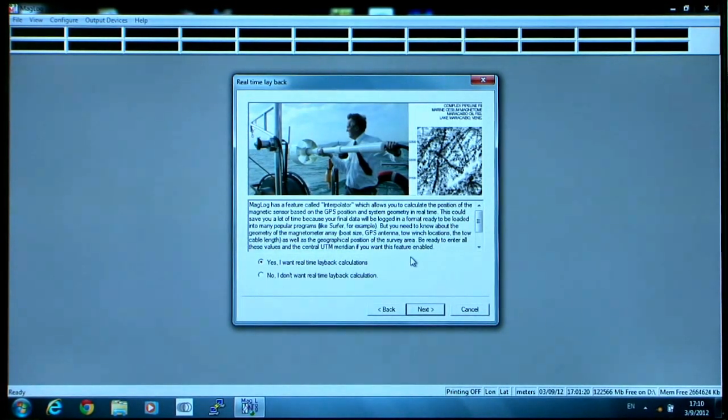The next dialog box is real-time layback, as you can see in the title of the box. You may choose to use real-time layback. It can be helpful to have that to speed data processing on a survey. It does take a little bit extra disk space to store data for the real-time layback. So if you had a computer system with very limited data storage capability, then you could elect not to choose the real-time layback. In this case, we'll leave the layback on. We'll say Next.